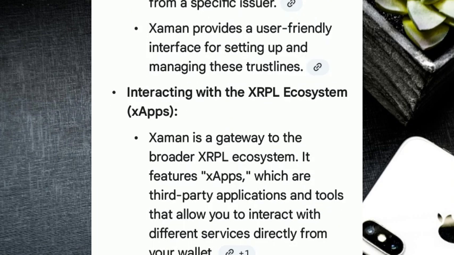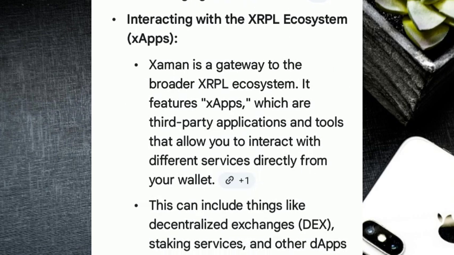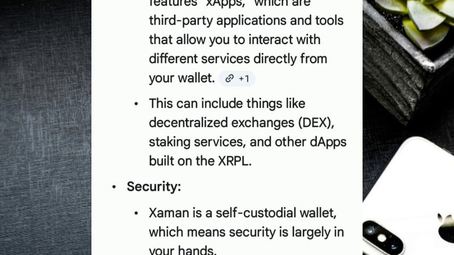Now, when you interact with the XRPL ecosystem, just know that Xaman is a gateway to the broader ecosystem. It features what they call XApps, which are third-party applications and tools that allow you to interact with different services directly from your wallet. They can include things like DEXs, staking services, and other dApps built on the XRPL.